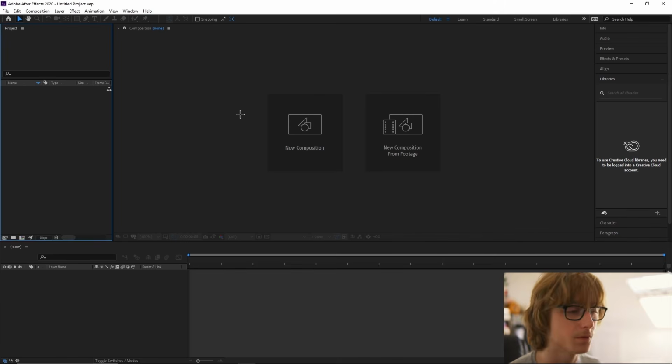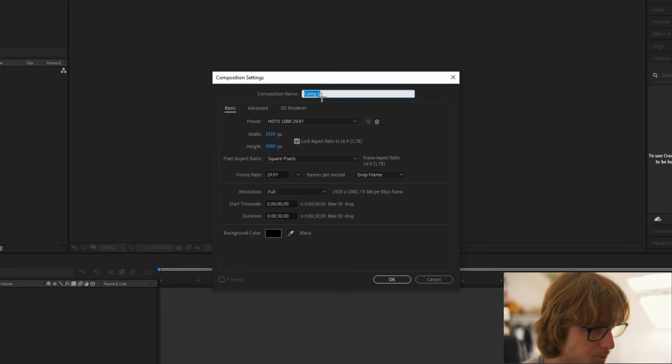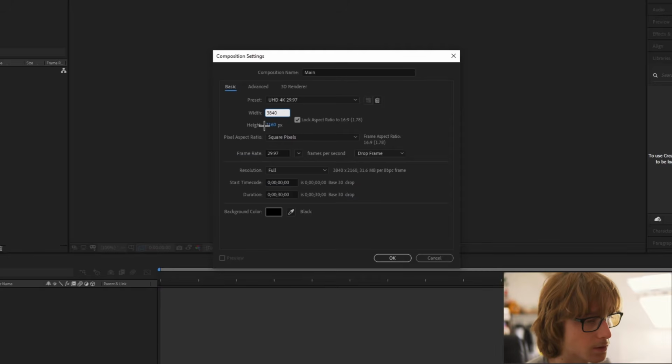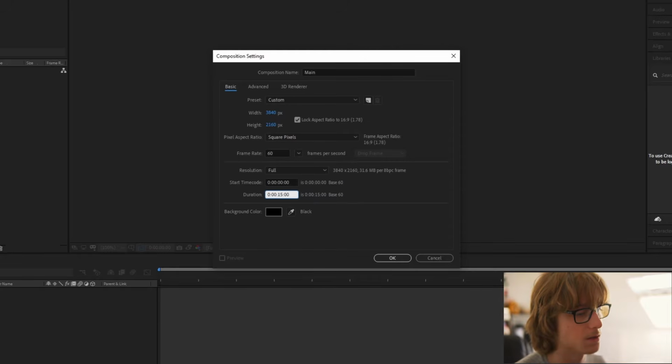Alright, now we're inside of After Effects. We're going to start a new composition. First things first, we're going to name it main. And we're going to change the width to 3840 and the height to 2160. And then the FPS to 60. And then the duration can be 15 seconds or whatever you want.